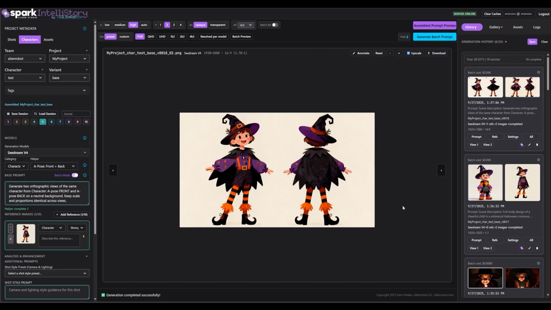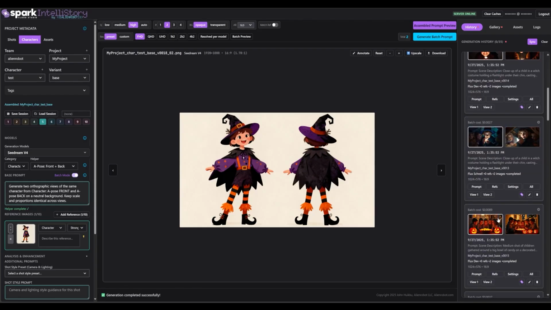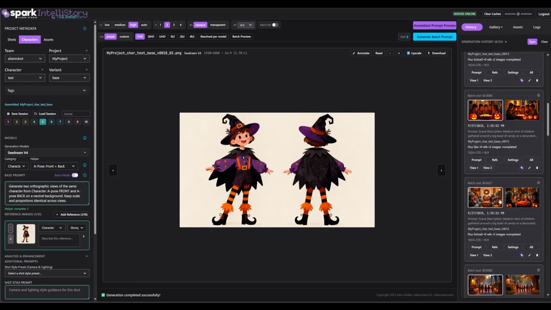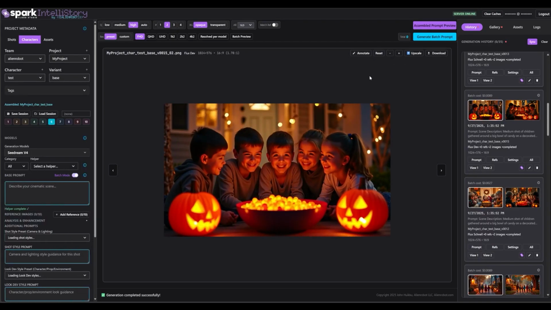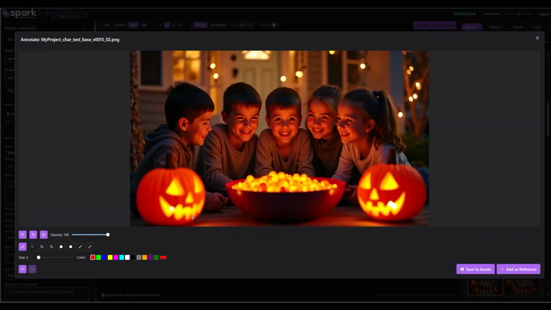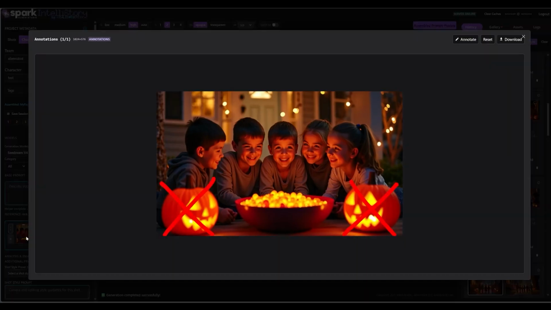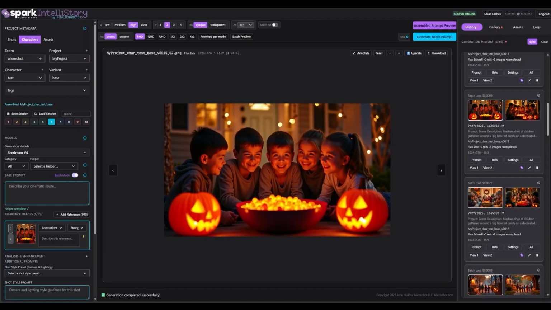And we also have an annotation. Let me show you annotation. So like, okay, let's take this one, and I'm gonna make a new prompt, annotate this, and I'm gonna put a big red X through there and a big red X through there. Add as reference. So you can see that annotated one's in reference. And remove the pumpkins, and we'll generate that.